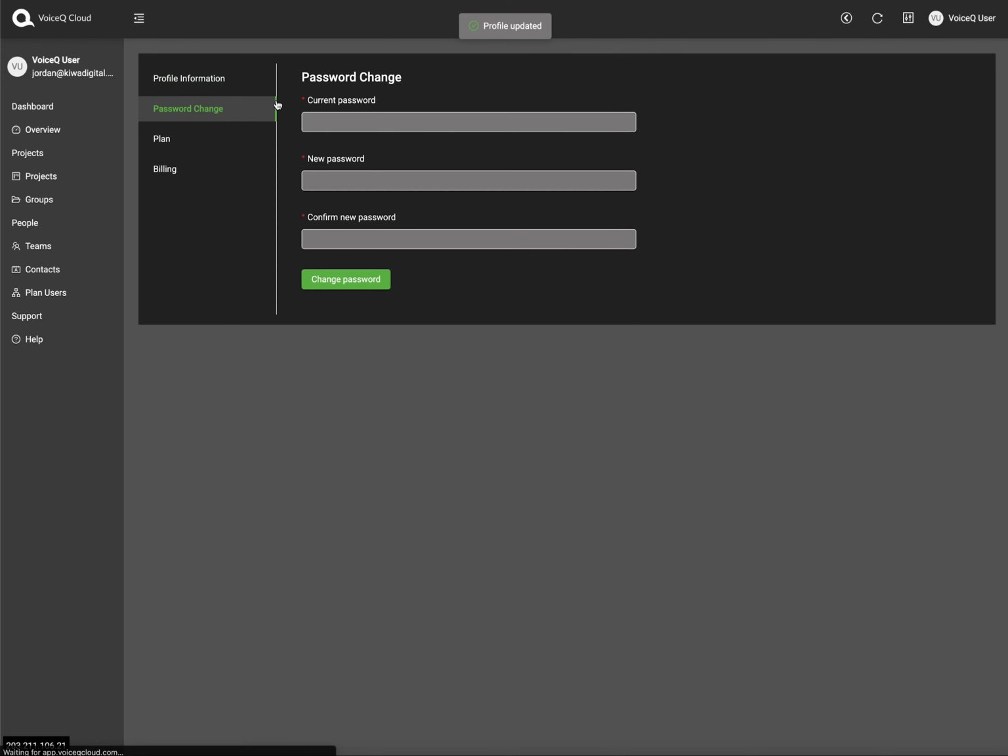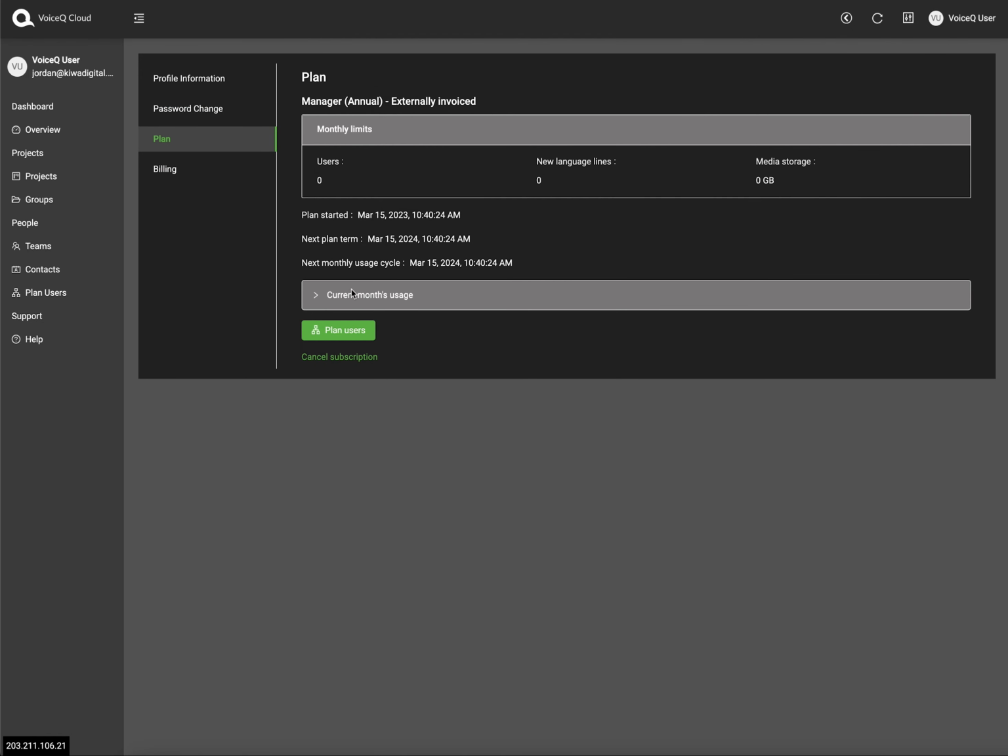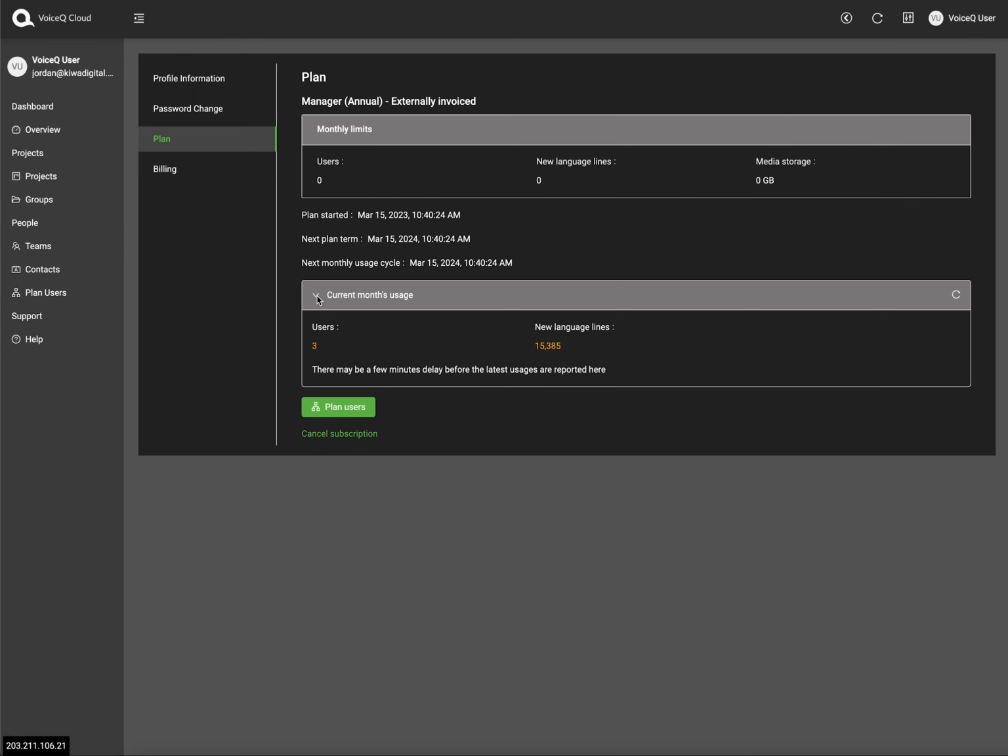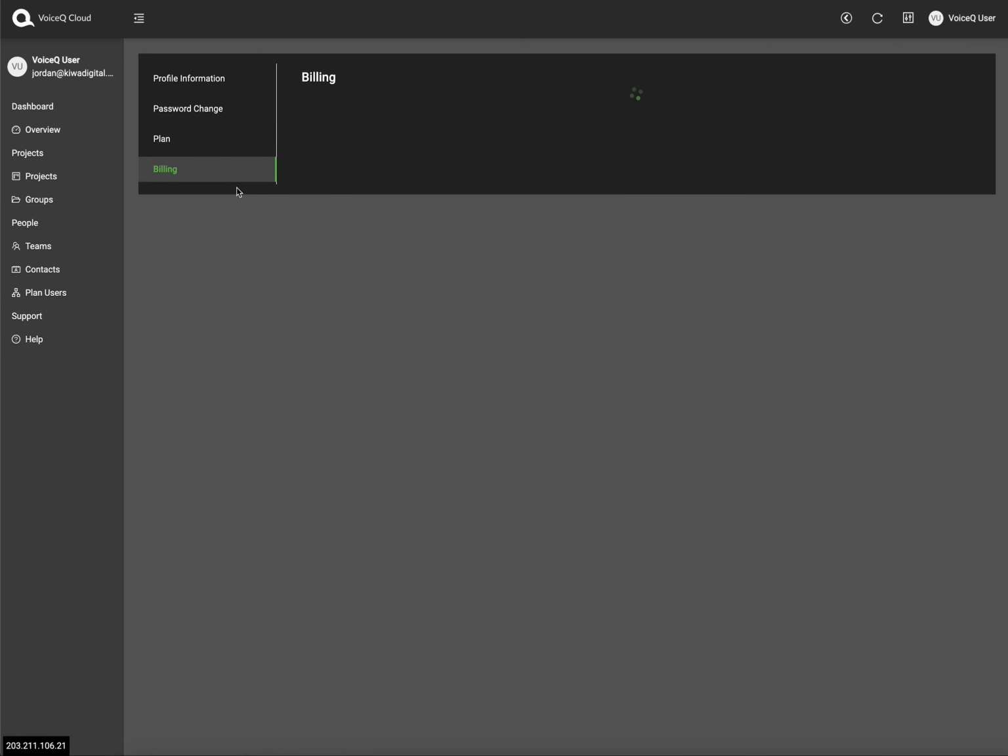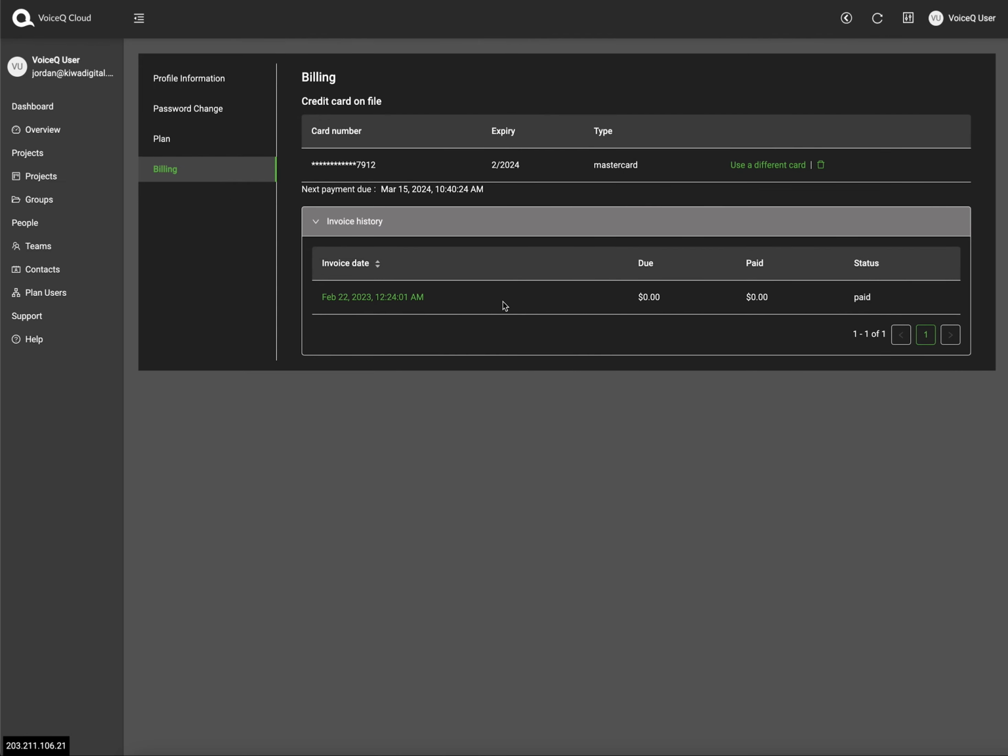We also allow you to change your password, so you enter your current and then your new password. And then you can edit your plans here as well. So if you wish to update your plan or change it in the future, you have that option here. And then we also have the option to change your credit card and your billing details and view invoice history here as well. The final part of VoiceQ Cloud is our help section.